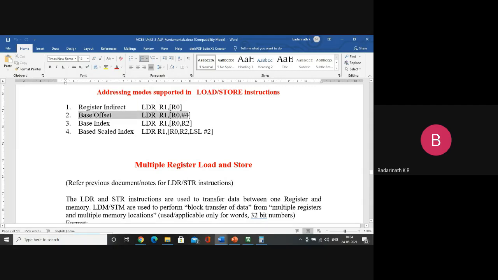Base offset also we have understood. What is the base offset? You are adding some offset value to the base register. If there is only one register you use, we call it a base register. The offset value is added and the total sum will be prepared. That is the address from where you are going to get the data into register R1. This is called base offset.